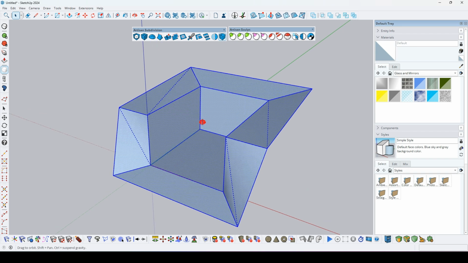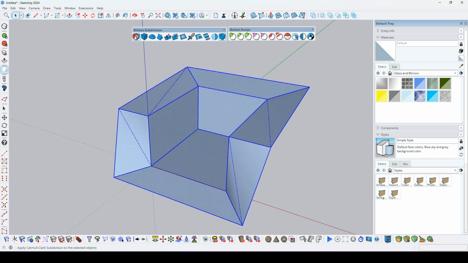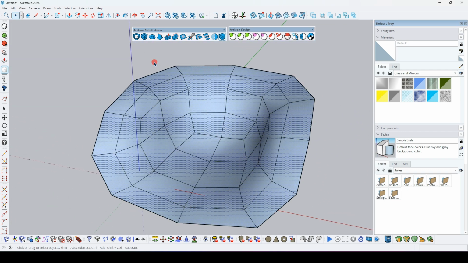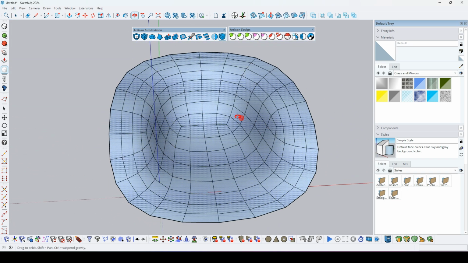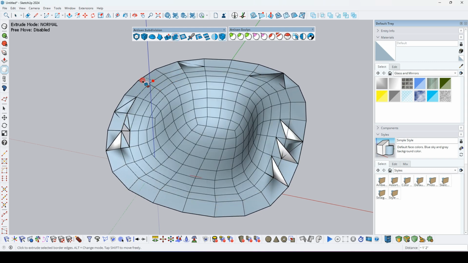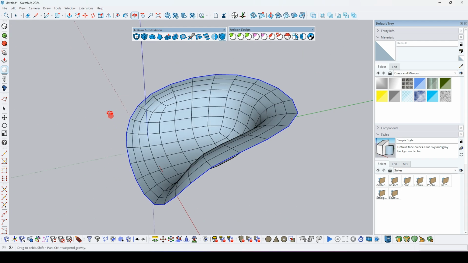Now I'm selecting the entire model and using this option to make the model something like that. Again, if you want to extrude the edges over here, you just select the entire model and click here. Your outer edge will be selected just like that.